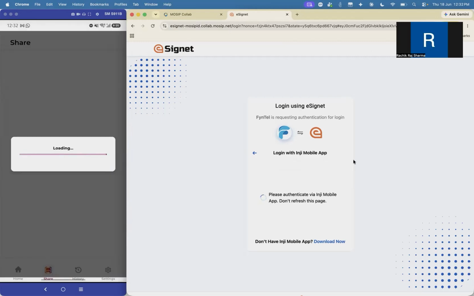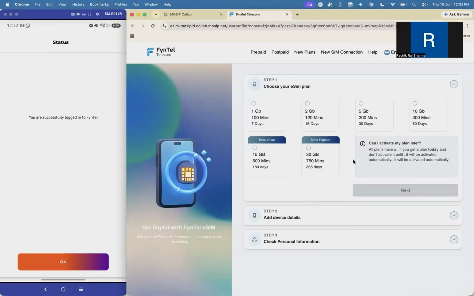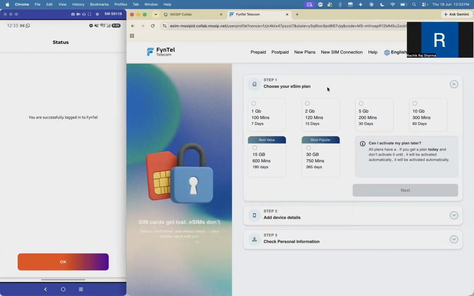now, if you see on the web browser, it's still loading, saying the authentication is in progress. But now you'll see on the web browser the authentication will be completed. And now if you see on the mobile screen, it says you are successfully logged in. And on the web browser, I am logged into the telecom portal. And now I am at a form where it is asking me to fill in the details for submitting the eSIM application.